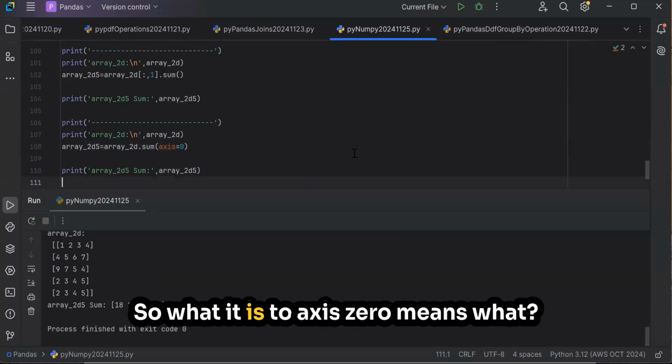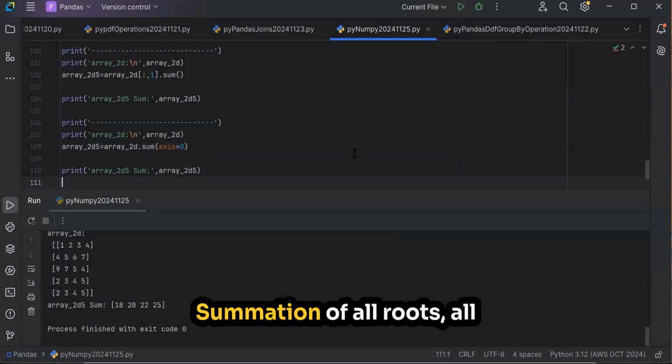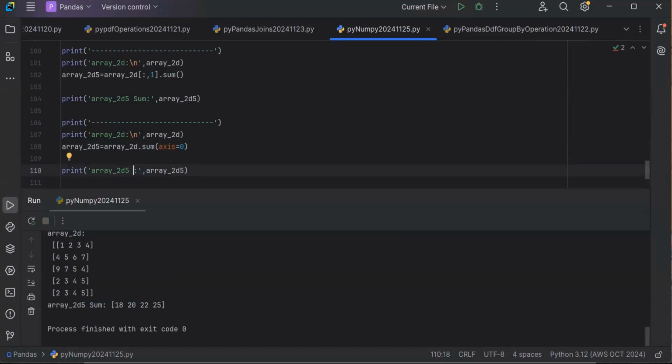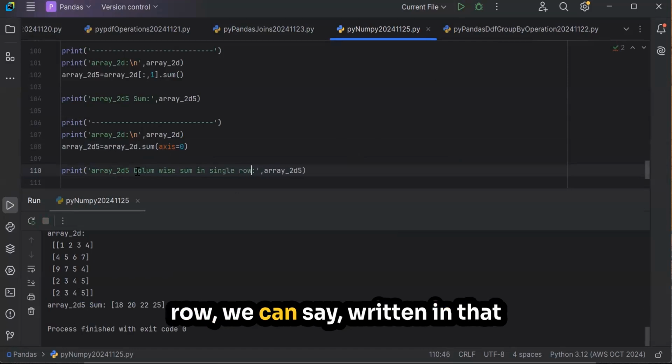So what is it doing? Axis 0 means what? Summation of all rows. Sorry, all columns. Column wise summation in a single row, we can say.